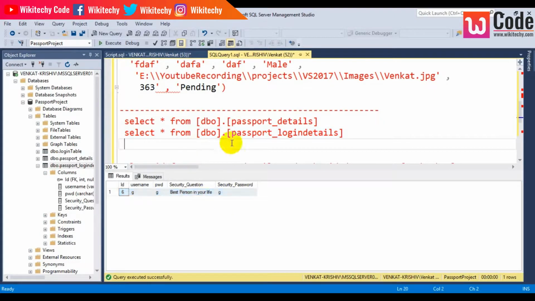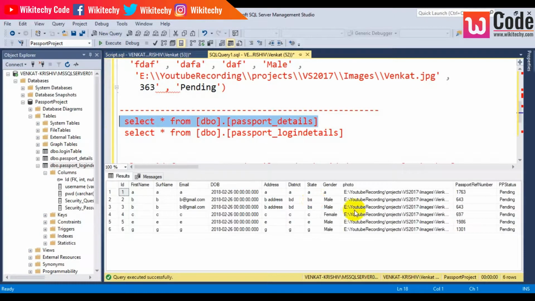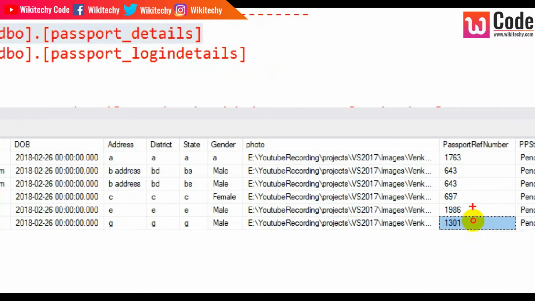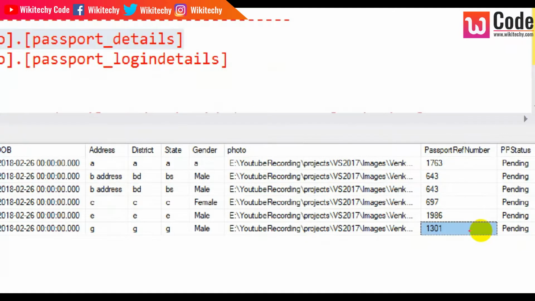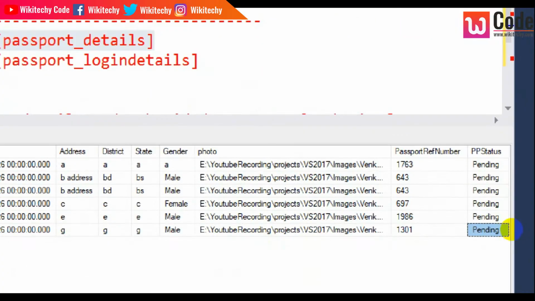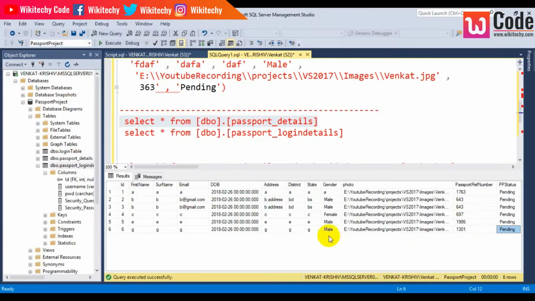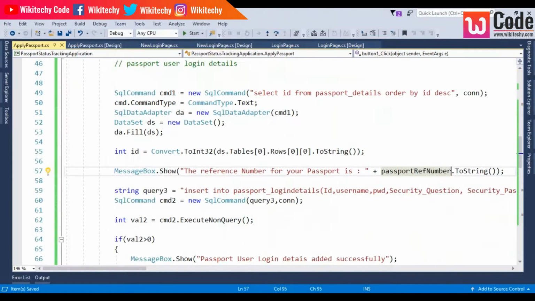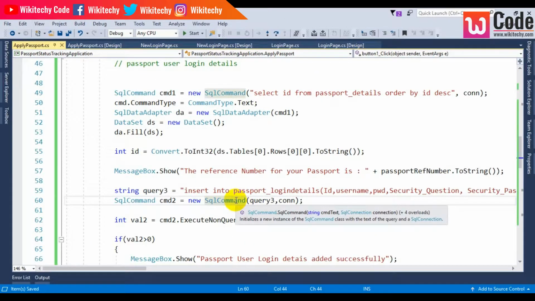So over here you are able to see the passport reference number is this one, 1301 for the person G. By using this passport reference number, people can identify their status, like whether it's pending or something like that. Okay, so that's it. This is how you are able to do it.